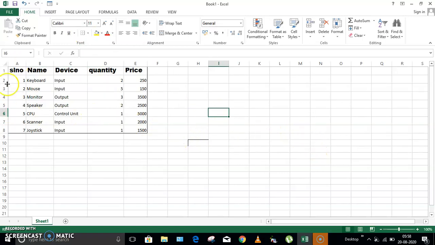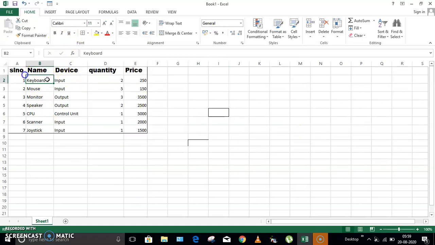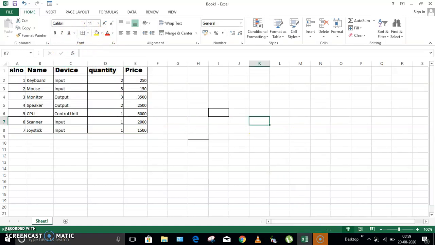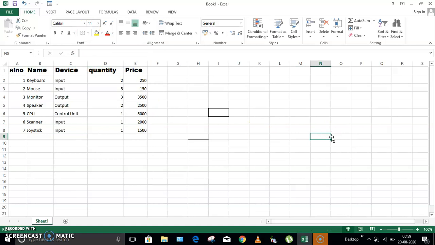So what if I want to add a border to the entire table? You just select the all border option. When you select the entire content, then choose the all border option. Here you can see all the borders have been added to all the columns or cells I have selected. If you don't want borders on any of your content, again select the entire table and choose the no border option. You will get back your previous data only.